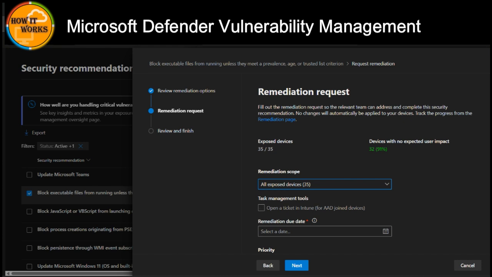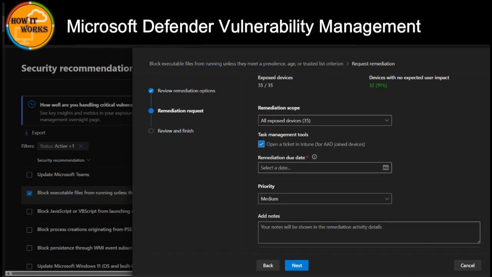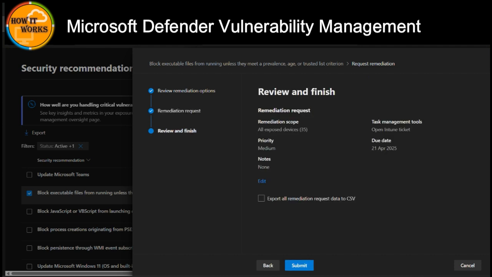Open a ticket in Intune for Intune-joined devices, and the remediation due date, I'll tell it next day, with medium priority, and whatever notes I want to put, I can put here, and click. But there is no way it's going to fix it. For example, vulnerability management is not going to fix that on your behalf. Now submit the ticket. It will create a ticket in Microsoft Intune, but it will not fix this vulnerability automatically on your behalf, right?